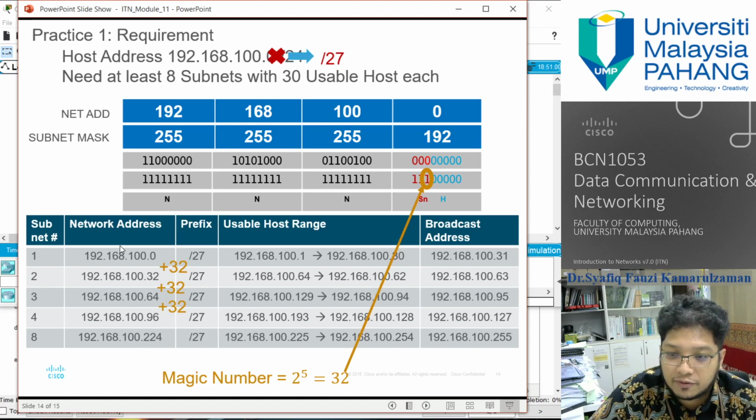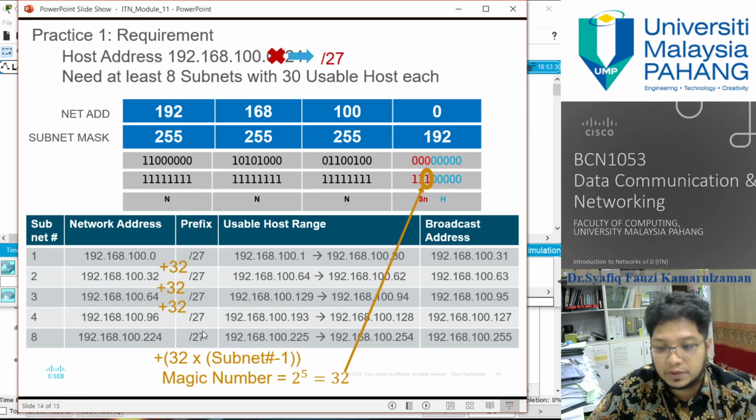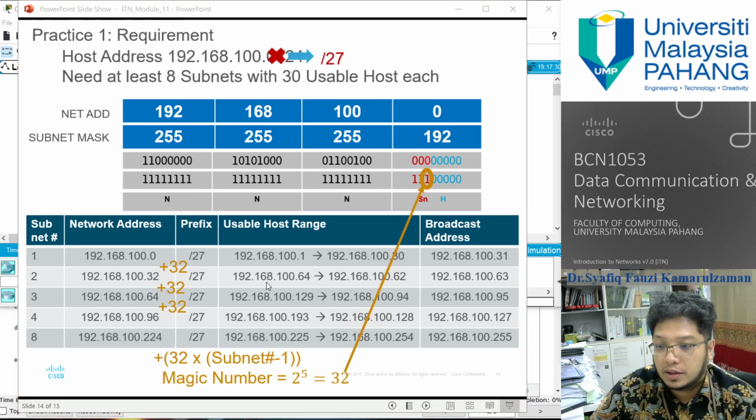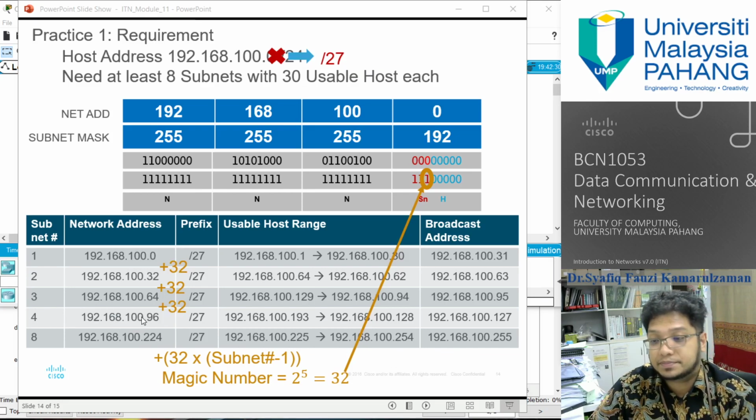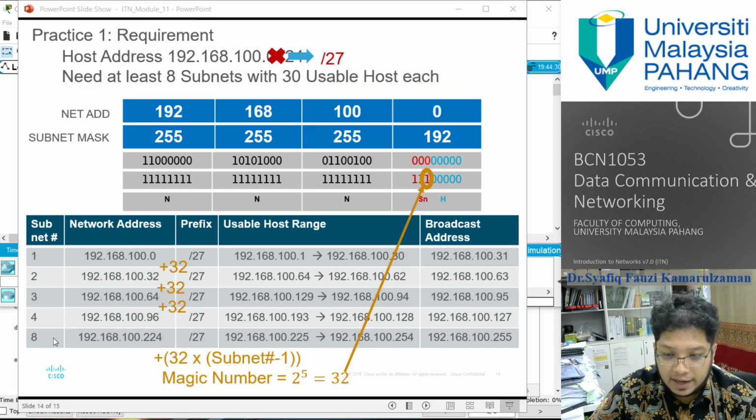So to summarize, from the original network address, you can get the network address of a subnet by taking the subnet number that you want, subtract 1, multiply by 32, and add the original network address. You will get the network address for the subnet that you want. So this one is subnet number 8.